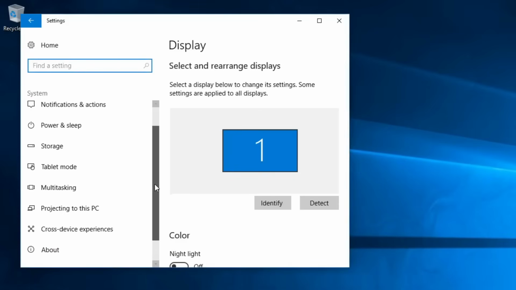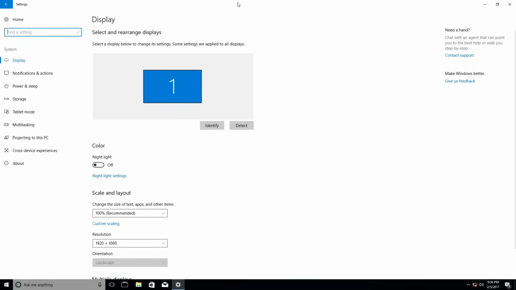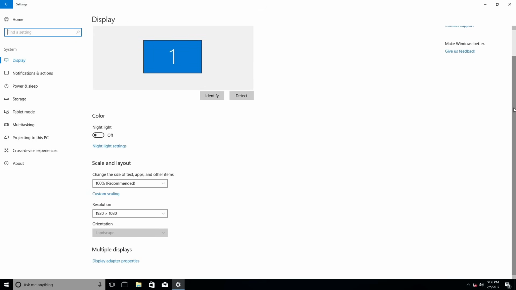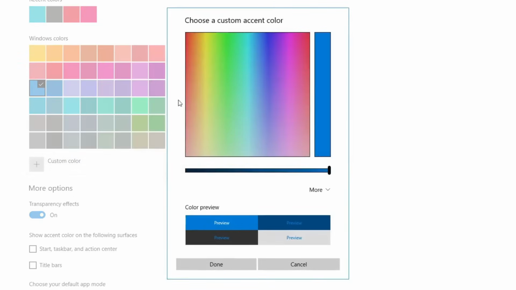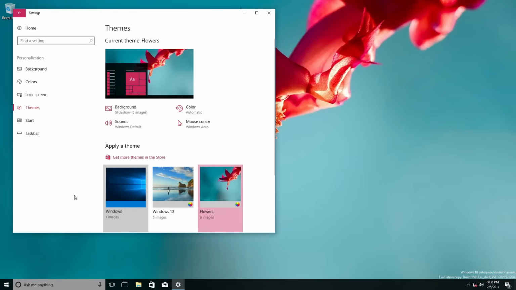While we're on settings, several changes have been made to some pages. First up, the display page now uses more drop-down boxes rather than a slider. This also makes the advanced display page, or subpage, absorbed into the main display page. On the colors page, you can set a custom color for your user's accent color. The themes page was finalized in this build.